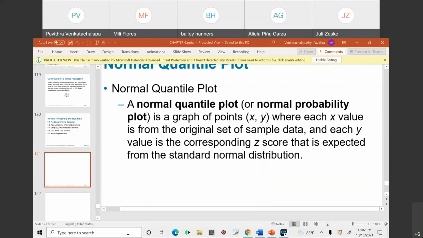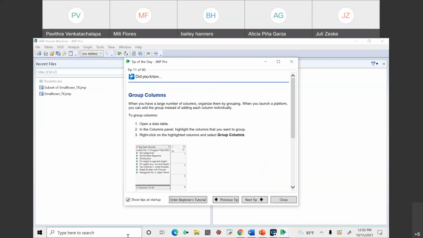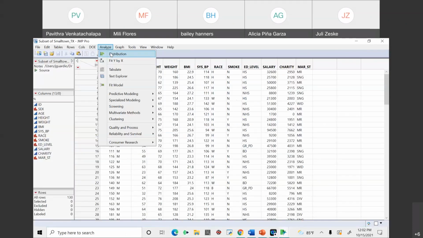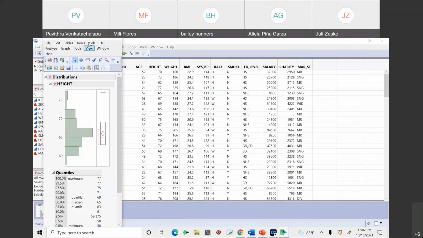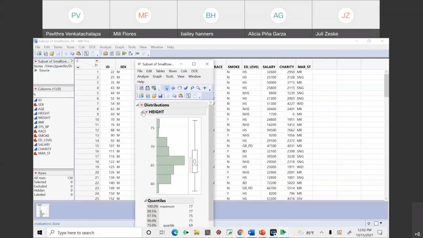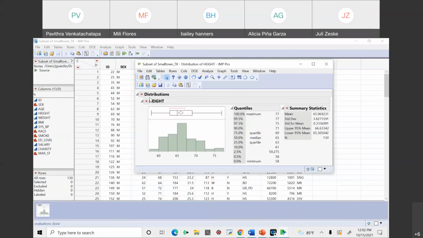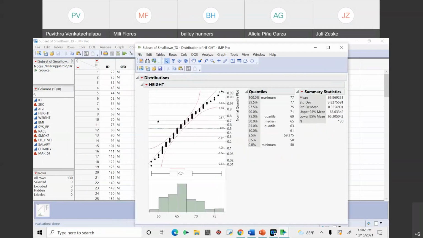Let me show it to you. Click on OK. You don't have to do this. This is lab 6 actually. So we have the quantile plot here. Okay, looks good.